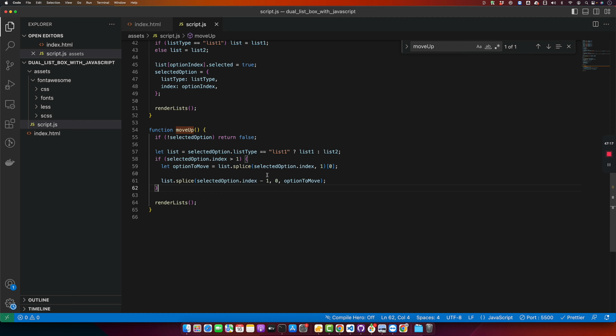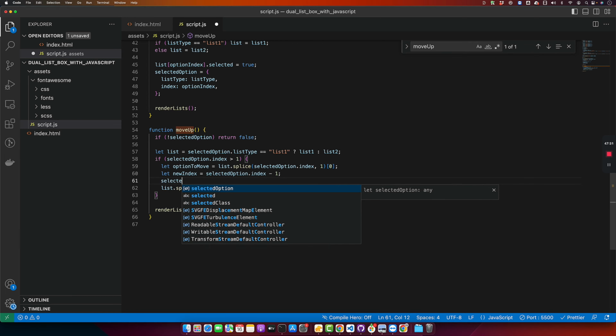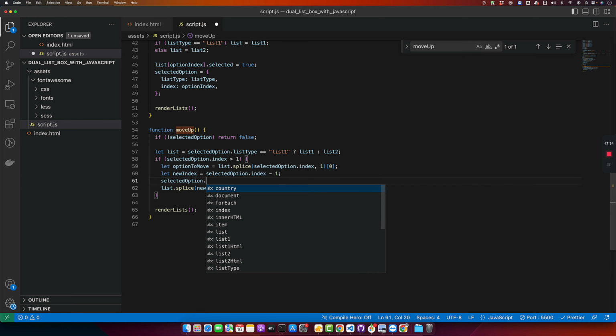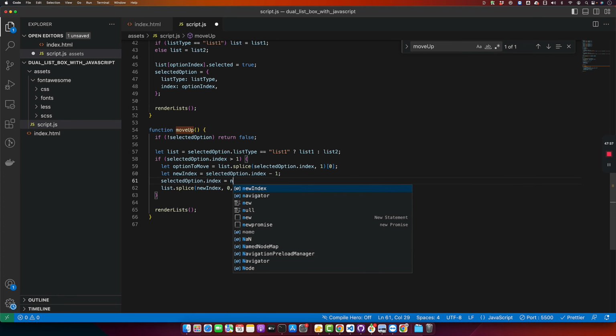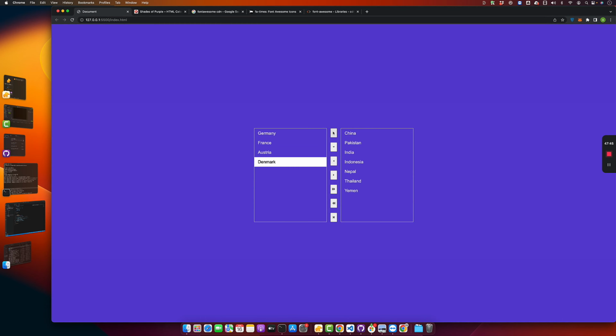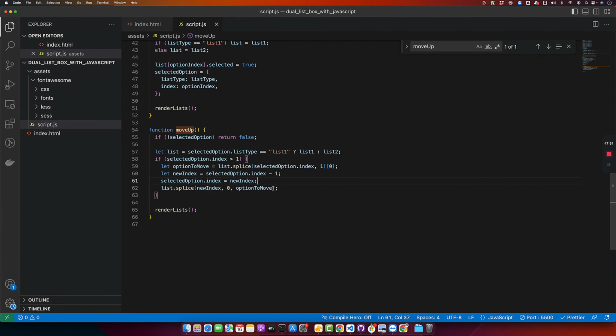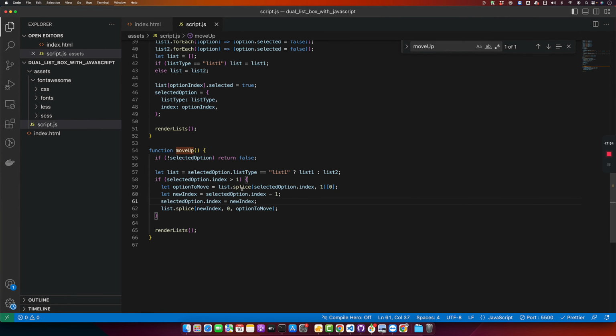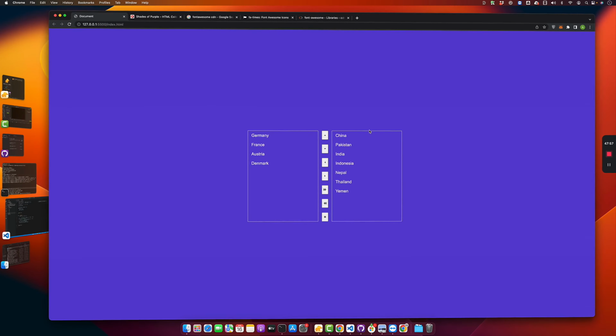Okay, so here I am going to save the new index in a variable. Okay, and so I will change the values of the selected option dot index is equal to new index. Okay, now let's try again. Denmark, yeah, it is going above, but it does not go above here. So we have to check what is the issue. Maybe it should be greater than 0, then it is fine.